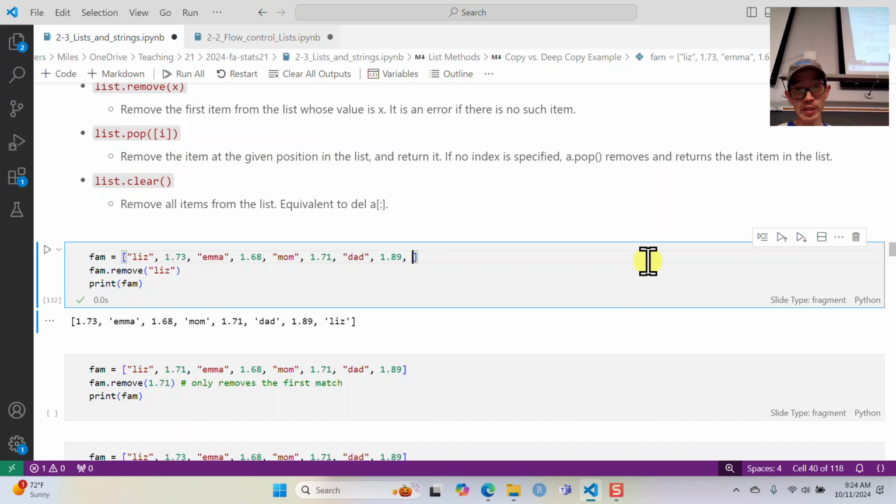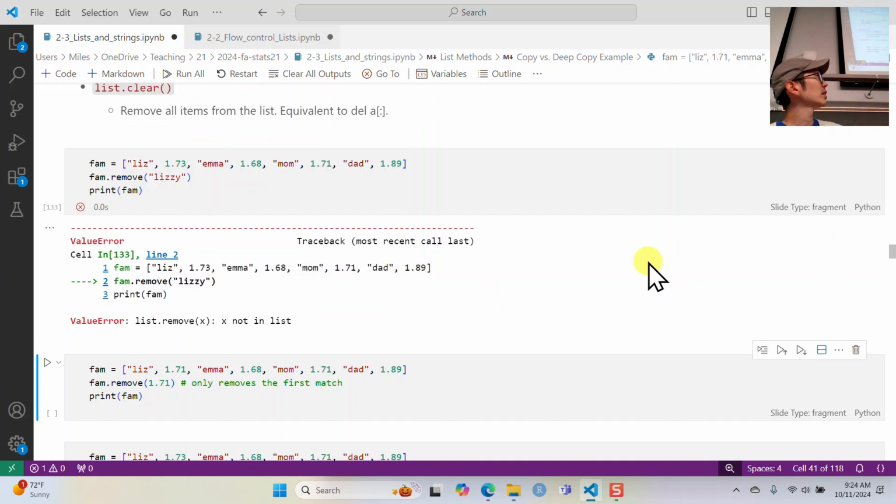If it doesn't find it, say my list has Liz here and then I say .remove Lizzie, it says that item wasn't in the list and you get an error.